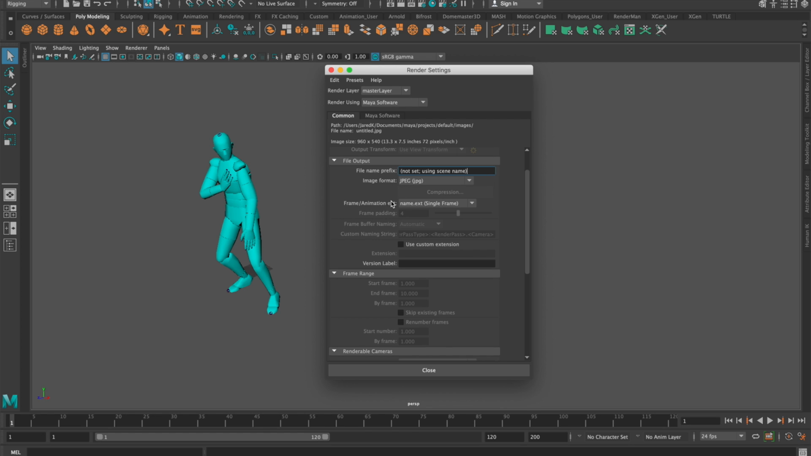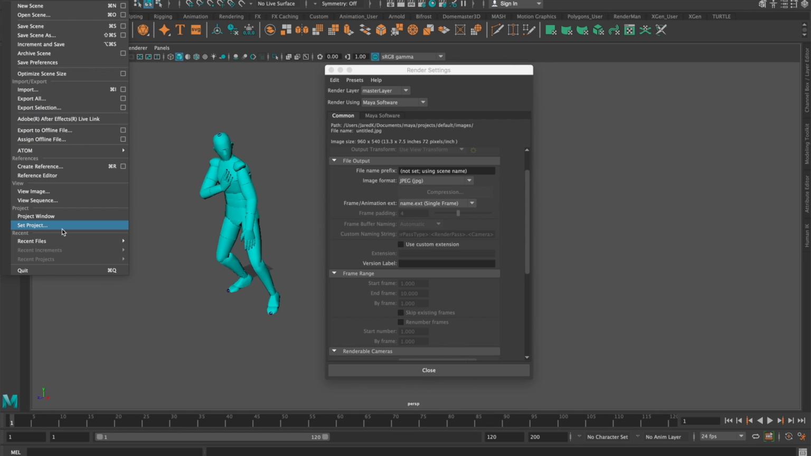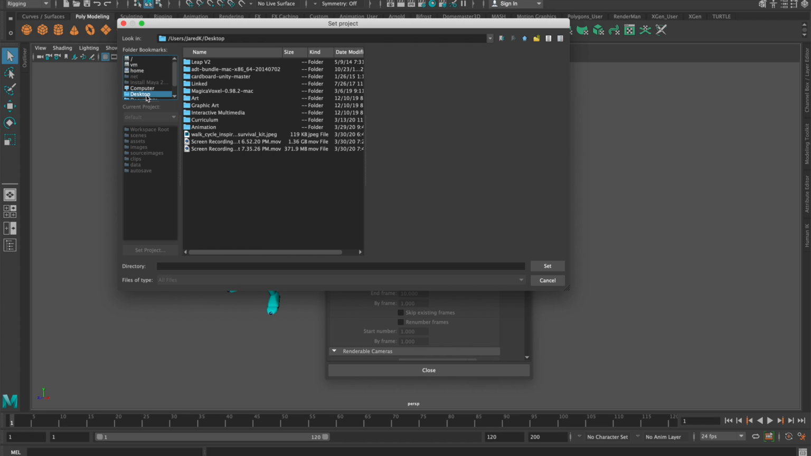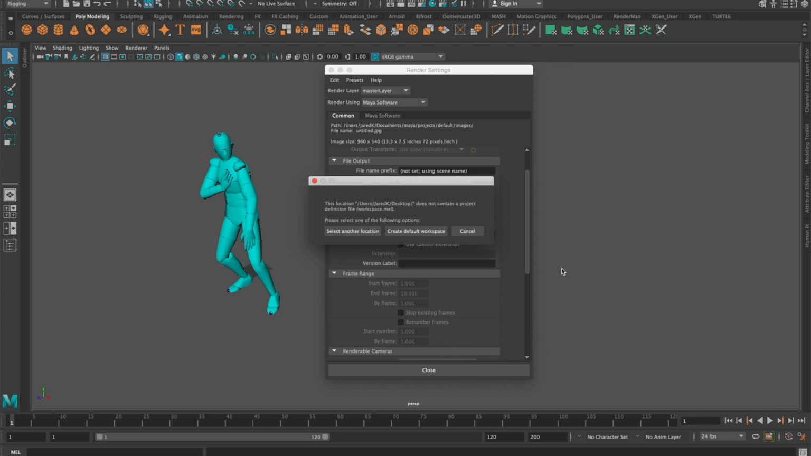The next thing that's important is frame/animation extension. What that means is basically how it's going to render out and save the file. If we look right here, we have the path where it's going to save it. I'm going to probably set that somewhere else. I'll actually do that right now. I'm just going to set my project to my desktop for this example. I'll create a default workspace, so I'll change it just so it's easier to find.